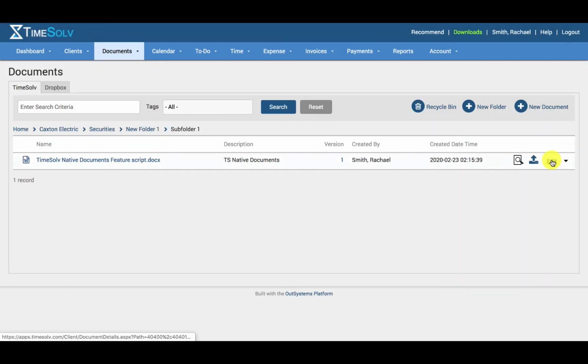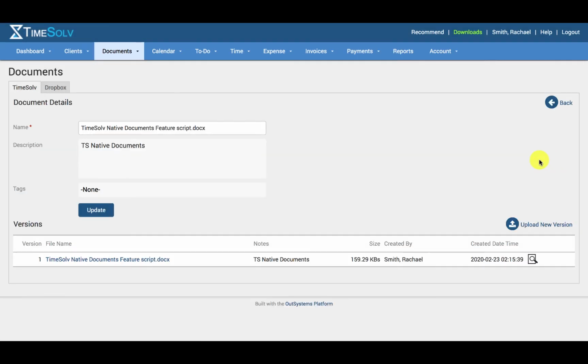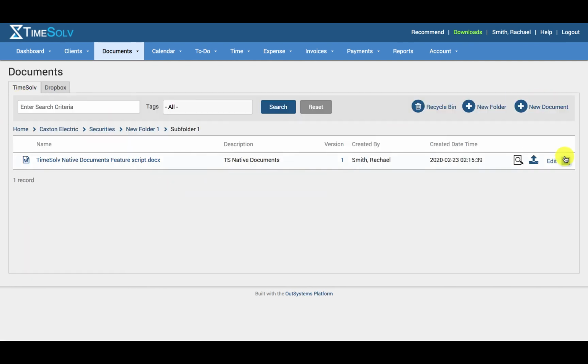And then I can edit from here, so I can again update the name, I can update the description, add any tags, and I can upload a new version from here too, and we have the version history down here below.